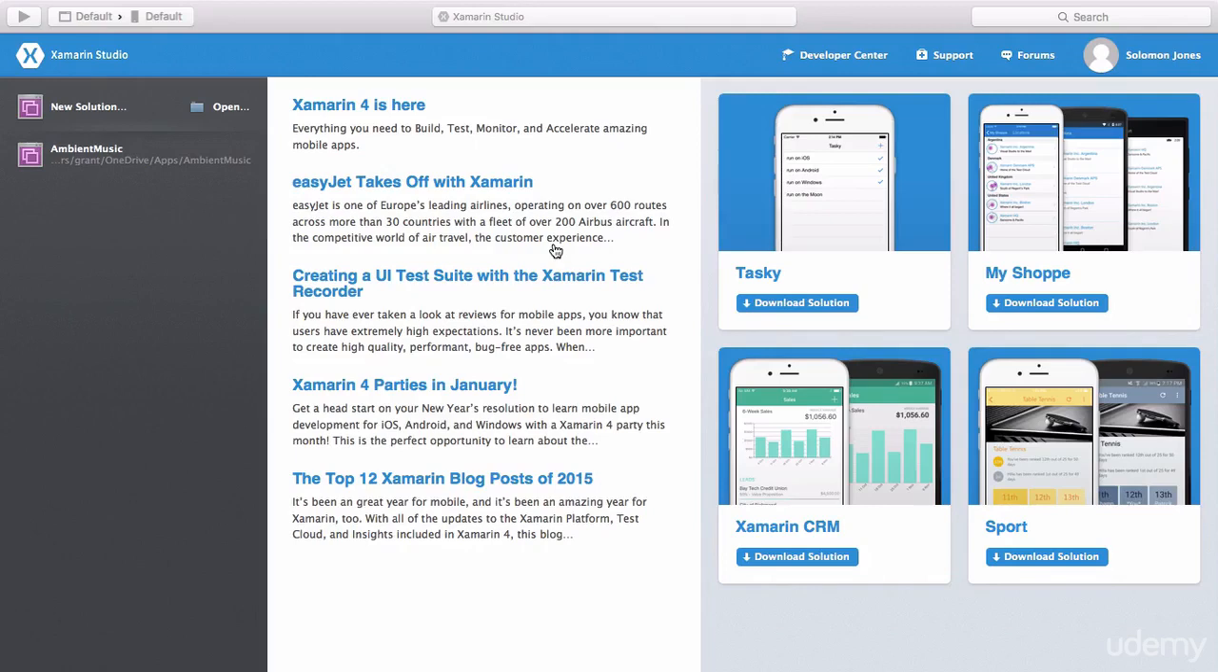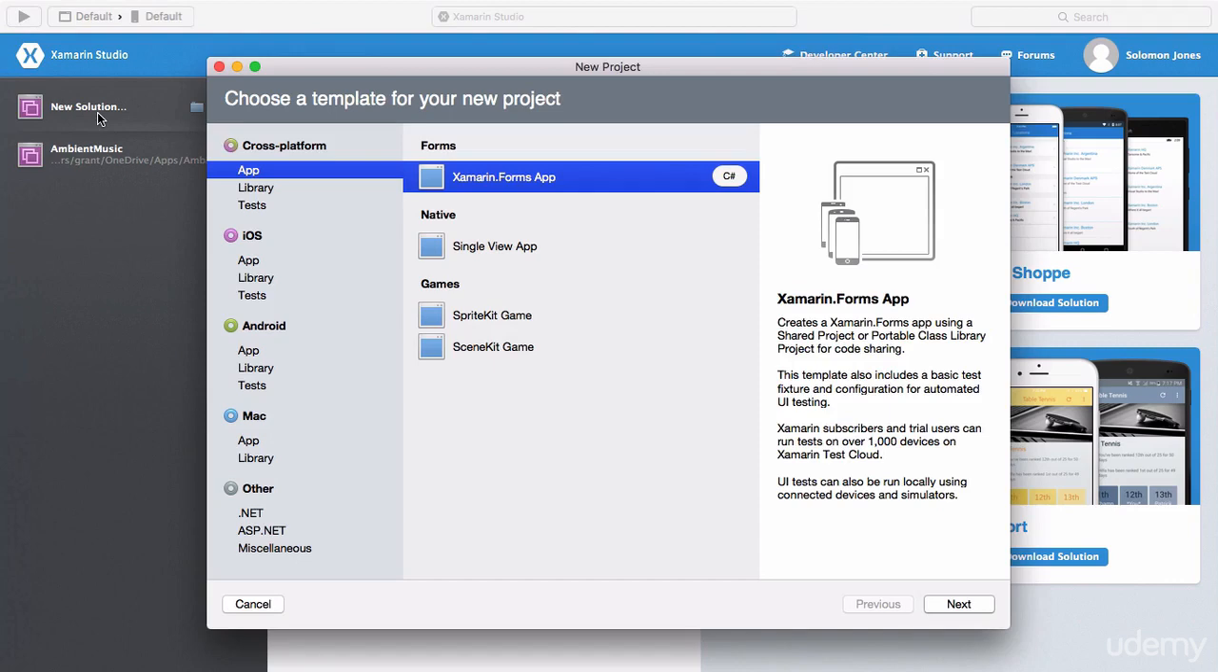Let's take a look at how to create a Xamarin Forms project. Open up Xamarin. I'm running this on a Mac, but it'll be the same on a PC, just minus the iOS solution. Click New Solution, and on the left-hand side, you'll see we have a lot of options, cross-platform, iOS, etc.